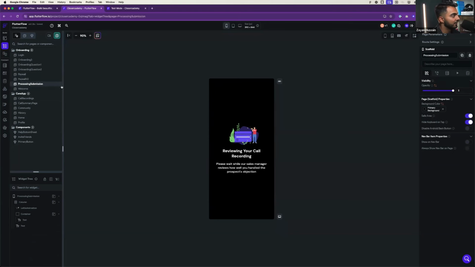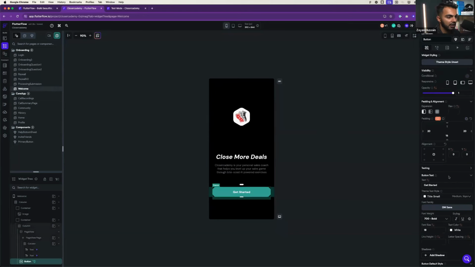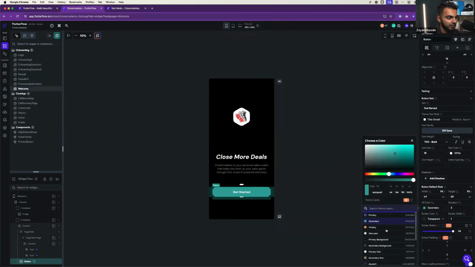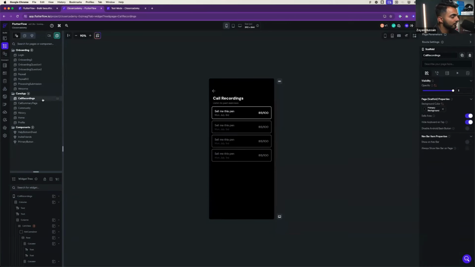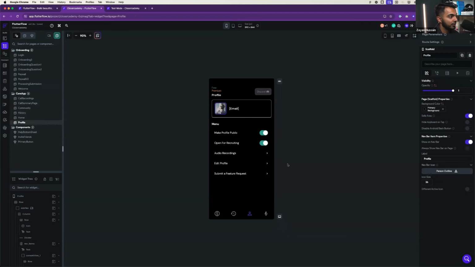And we still have the processing submission screen. And then this screen, I'm not sure why this fill color changed. I'm going to move this back to purple. I created a page called Call Recordings, and my strategy here is to have a page that you can access from your profile tab. So this is my profile tab, by the way.